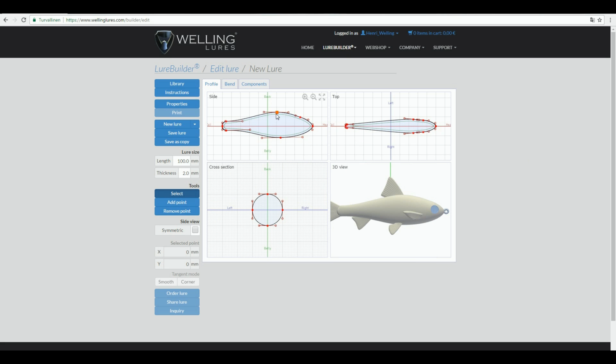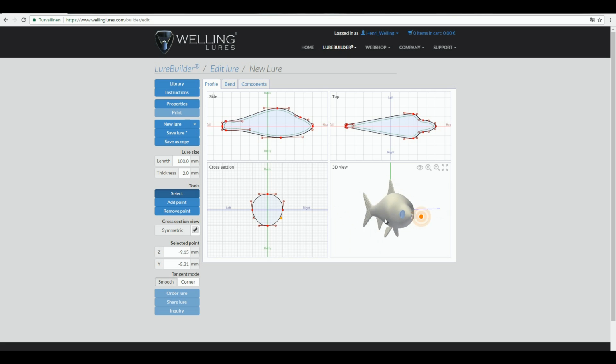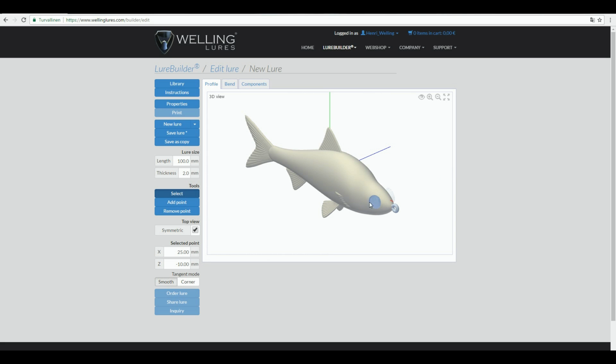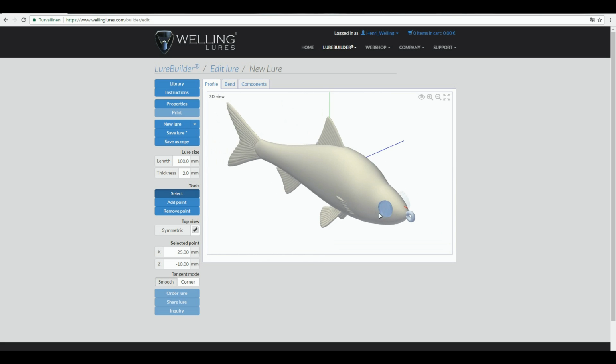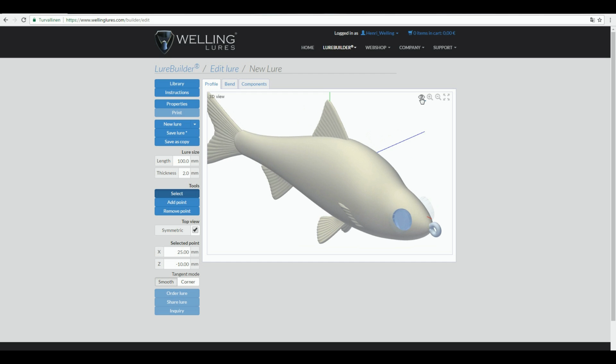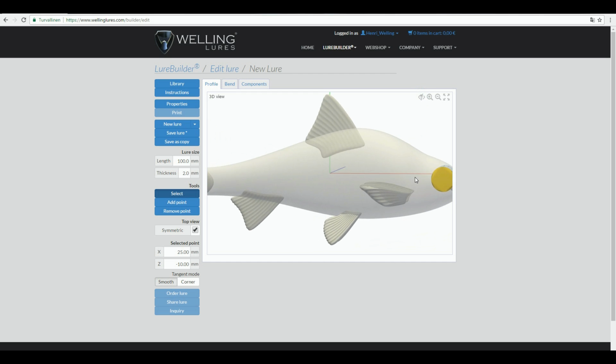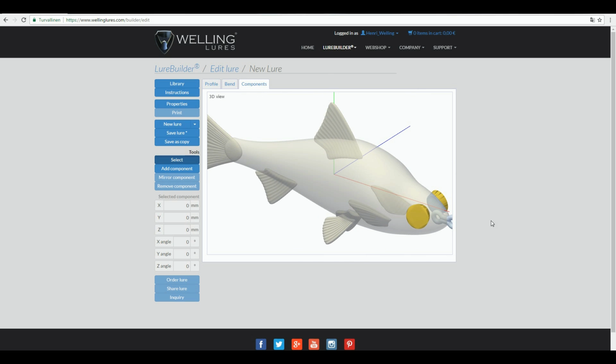You can easily change the side profile, top profile, or cross section of your lure and see all the changes in real time in the 3D view window. You can expand the views to see all the details better. You can zoom in and zoom out. You can set the model to be semi-transparent to see the exact location of the components.